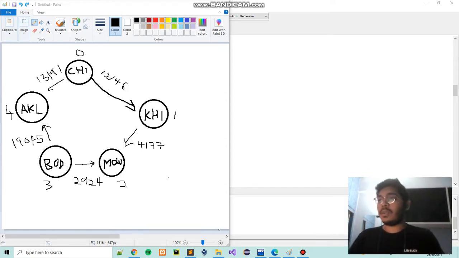Right now, as you can see in my pane, these are the default cities that we have chosen, the 5 cities, which are Chicago, Karachi, Moscow, Bordeaux, and Auckland. There are also the default ages, the 5 default ages, which are 0 to 1, 1 to 2, 2 to 3, 3 to 4, and also 0 to 4.